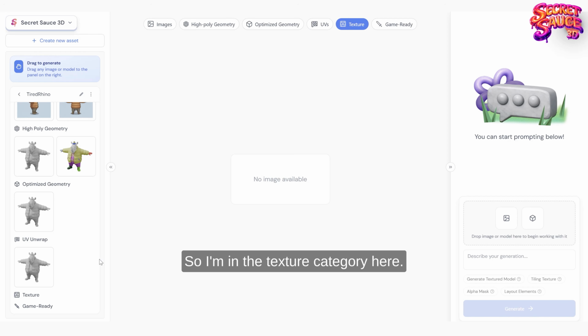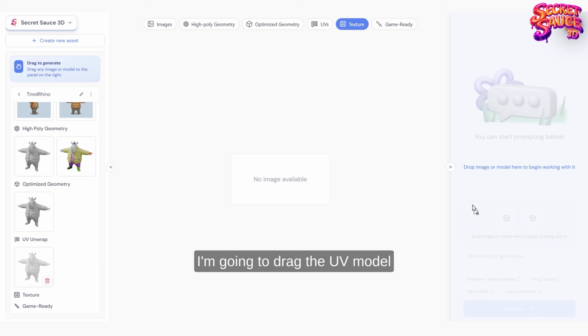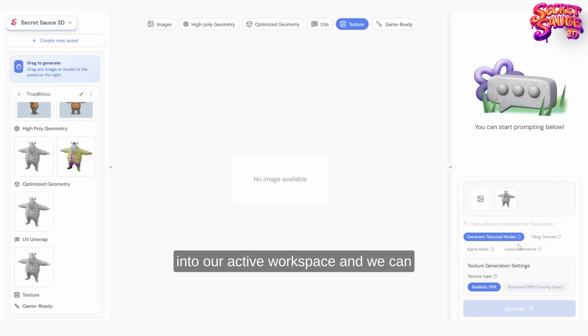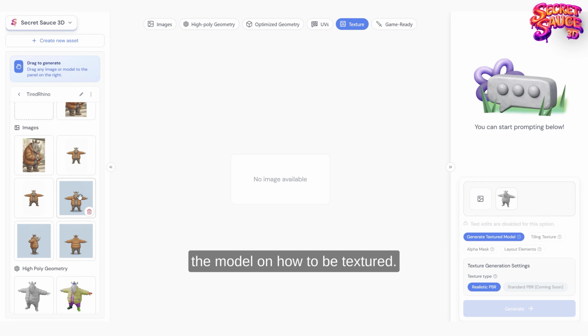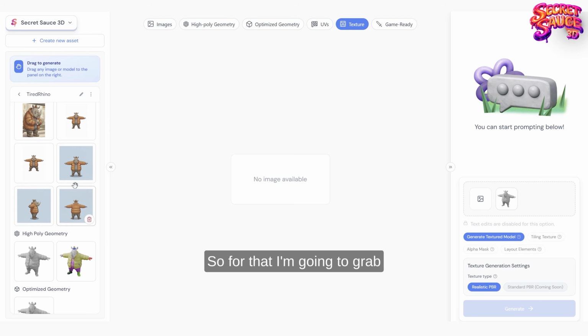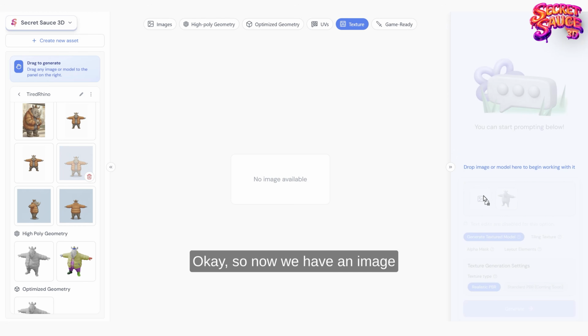So I'm in the texture category here. I'm going to drag the UV model into our active workspace, and we can generate a textured model out of it. We're going to need an image to guide the model on how to be textured. So for that, I'm going to grab the original input image that was used to generate the model. Either one of these should work okay.